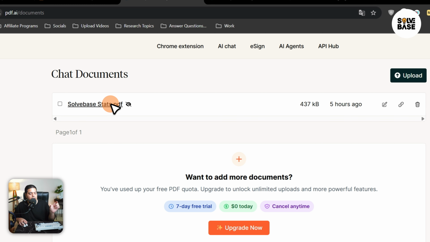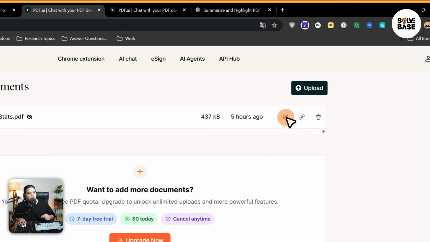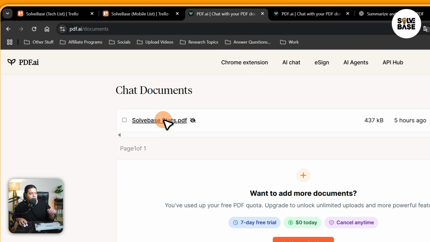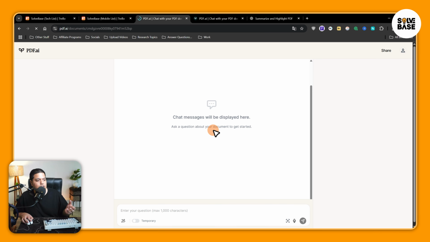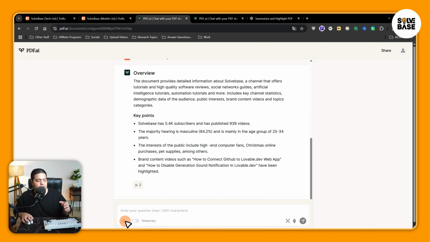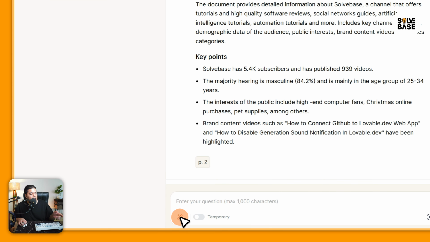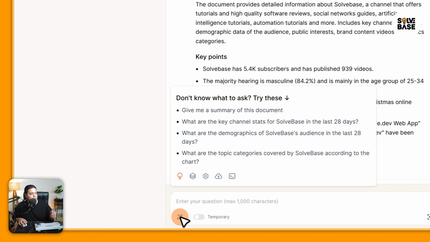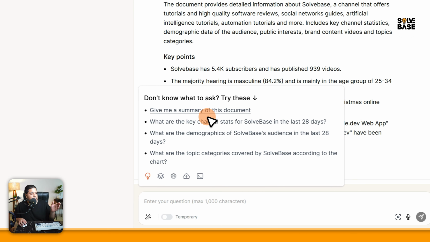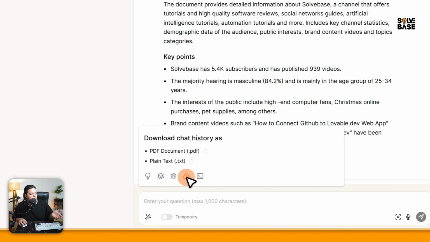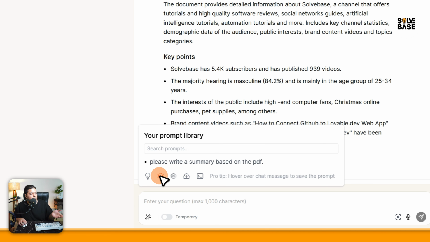I've put that PDF file here, and then you can click on Edit, or you can just click here to go inside the chat feature of pdf.ai. What I did was I clicked on this first icon, which is basically the prompt library. And then you're going to find these, "Don't know what to ask? Try these." So I'm going to use this one, which is "Give me a summary of this document." You've got these other ones as well.